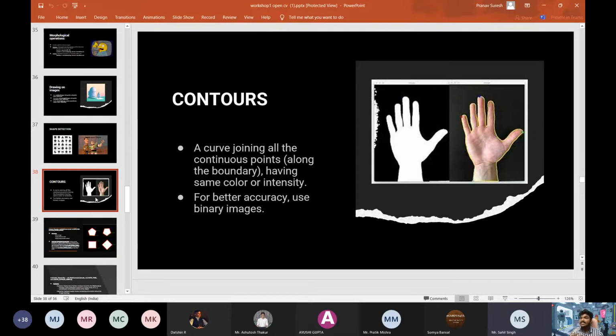So now let's see what more you can do. What are contours? Contours are a curve joining all the continuous points along the boundary having the same color or intensity. To draw contours with greater accuracy, we use binary images so that it can detect the edges more specifically. Suppose you have a hand image, we first convert it by thresholding or masking to a binary image, and then we apply the contours to it.